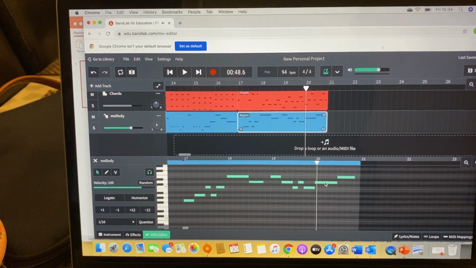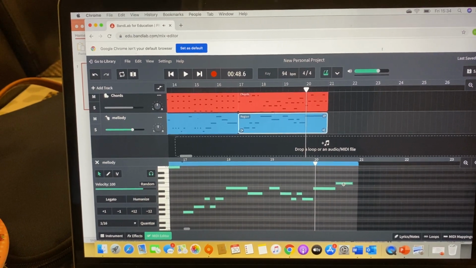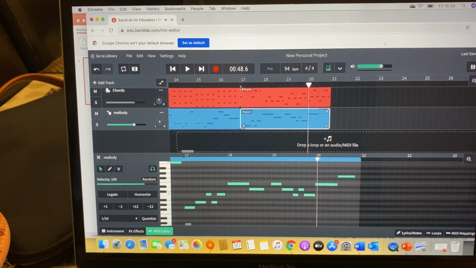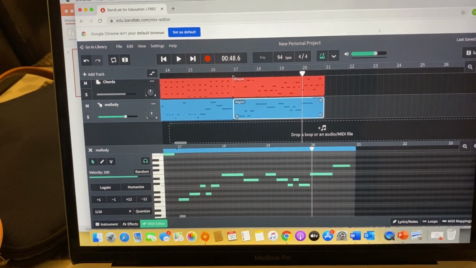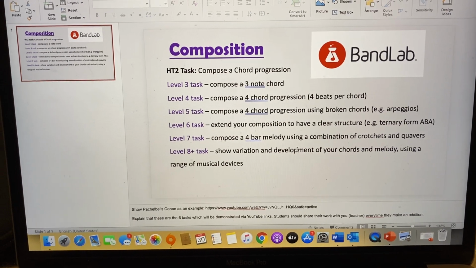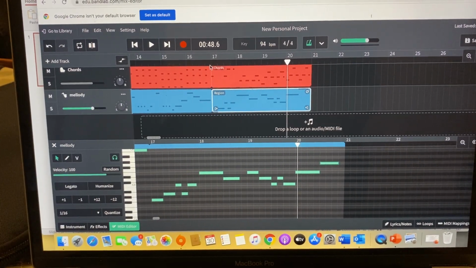And then again, I'm going to change that as well. So this melody, it's recognizable, but it has a difference to it, okay? So it's been varied, it's been developed, okay? And this is how we're going to move from the 8s up to the 8s and the 9s.